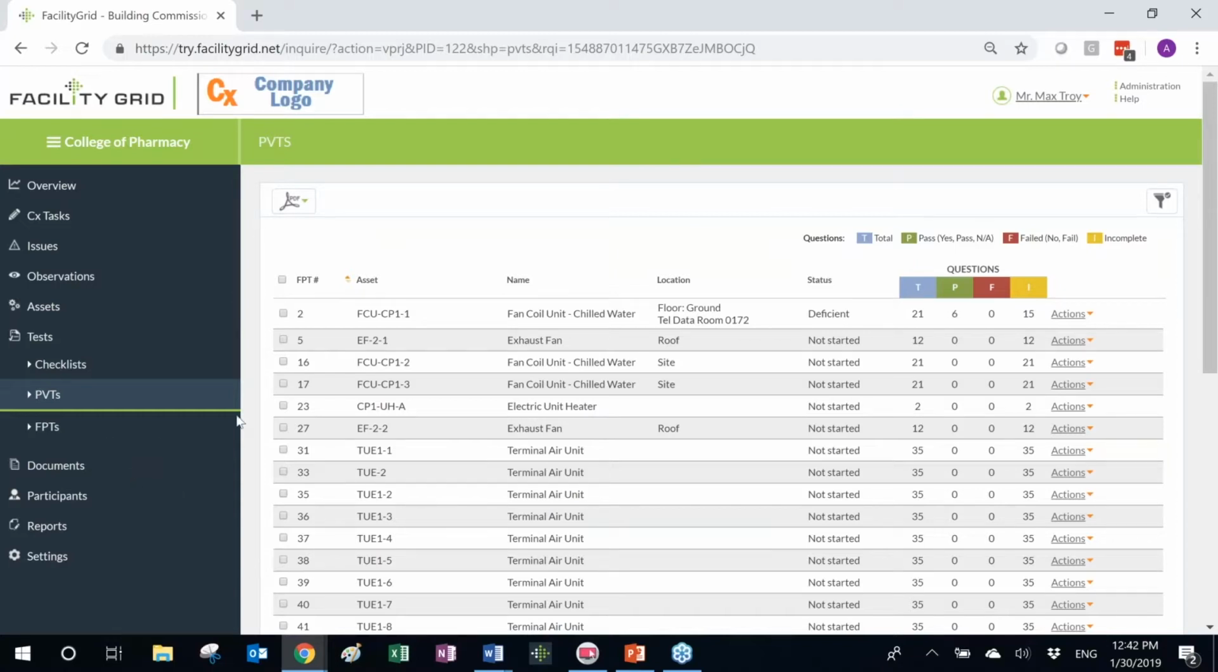So the goal is that a commissioning agent creates a FPT, and Facility Grid automatically creates a pre-verification test. Then when the contractor comes to conduct any of the pre-verification tests, if there are any steps in the test that they have difficulties with conducting, or have a better way, or any suggestions on how to improve the testing, they can indicate it in the FPT.